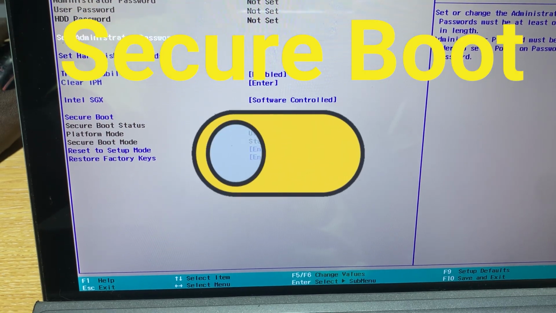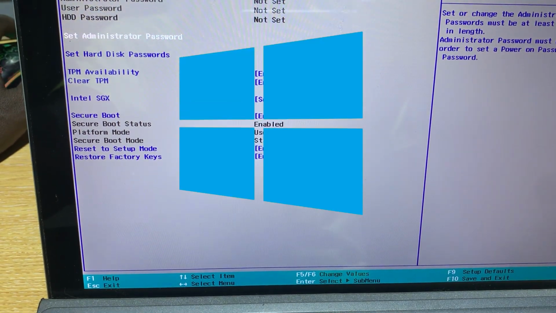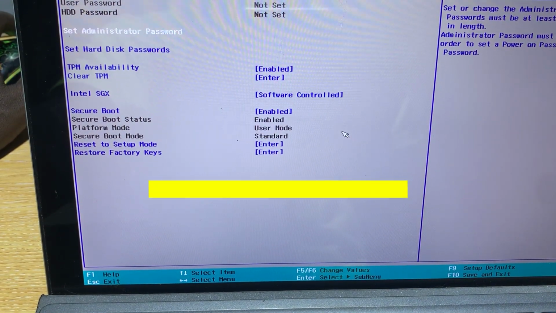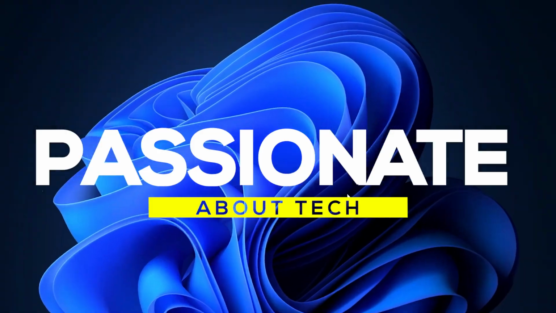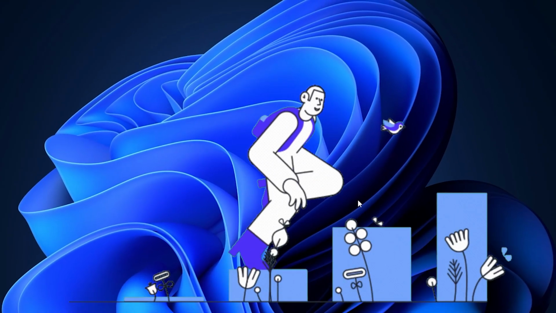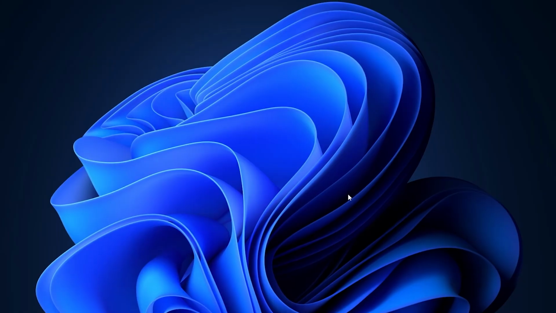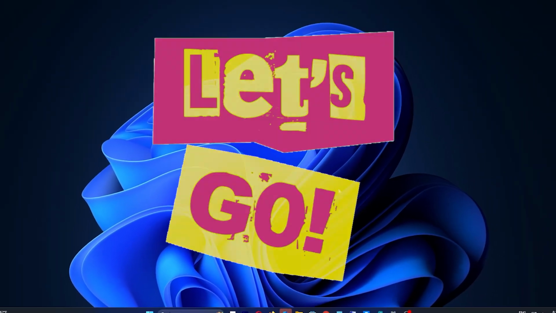Want to enable or disable Secure Boot on your Windows 11 PC? I've got you covered. Welcome to Passionate About Tech. Today I'm guiding you step by step to manage Secure Boot in 2025. It's simple, so let's dive in.